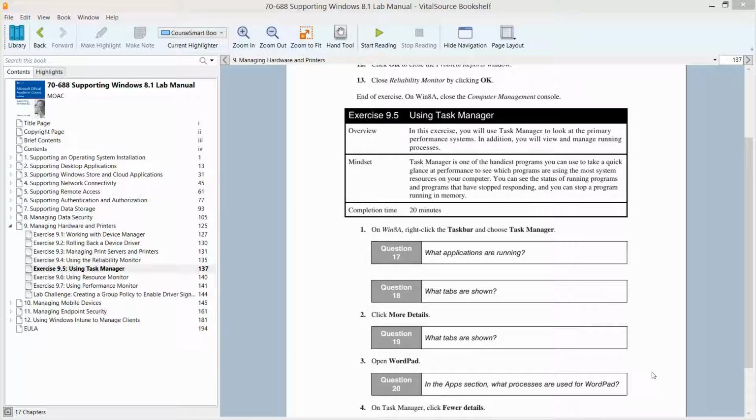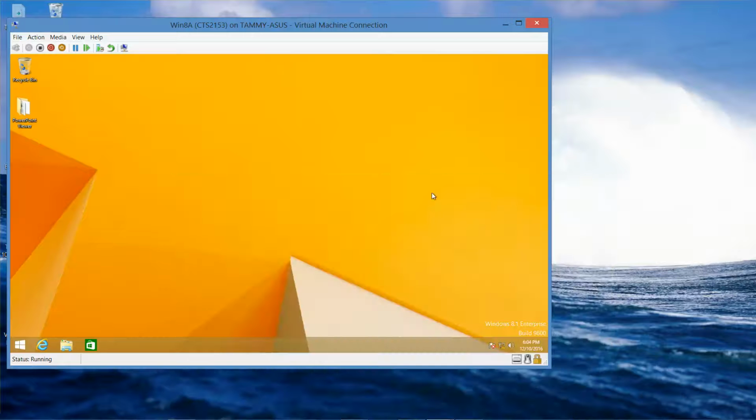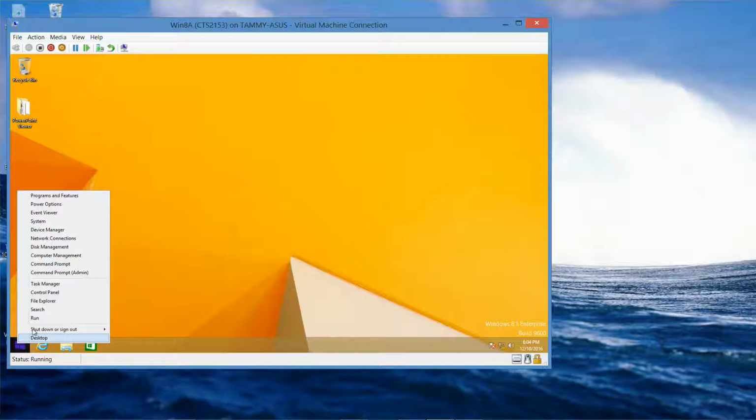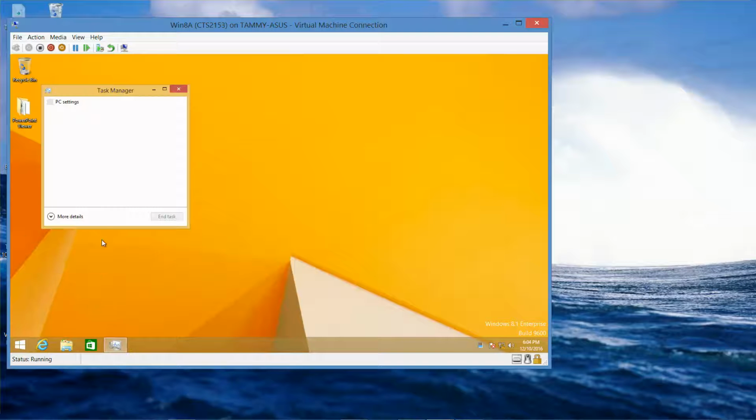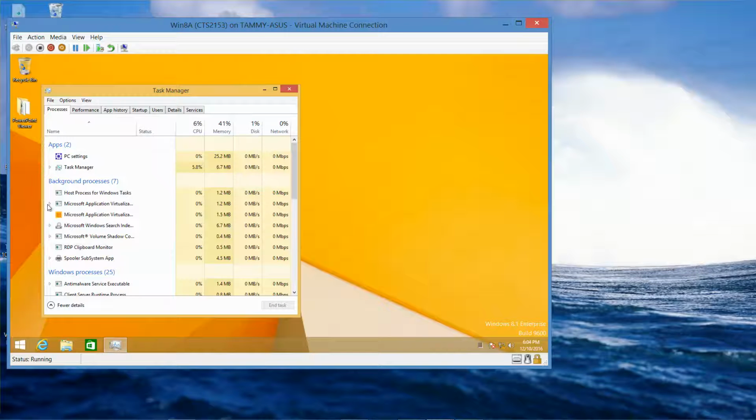We're going to navigate back to Windows 8A, which is currently logged in as Contoso Administrator. So we want to right-click here and go into our Task Manager. Actually, before we do that, question 17, what applications are running? Well, we can't really see because we need to look at more details. Now we can see everything that is currently running. What tabs are shown? Here we have Processes, Performance, App history, Startup, Users, Details, and Services.